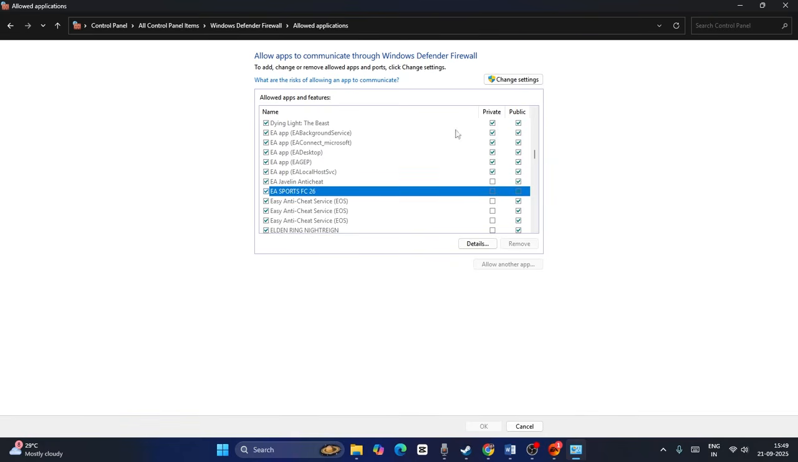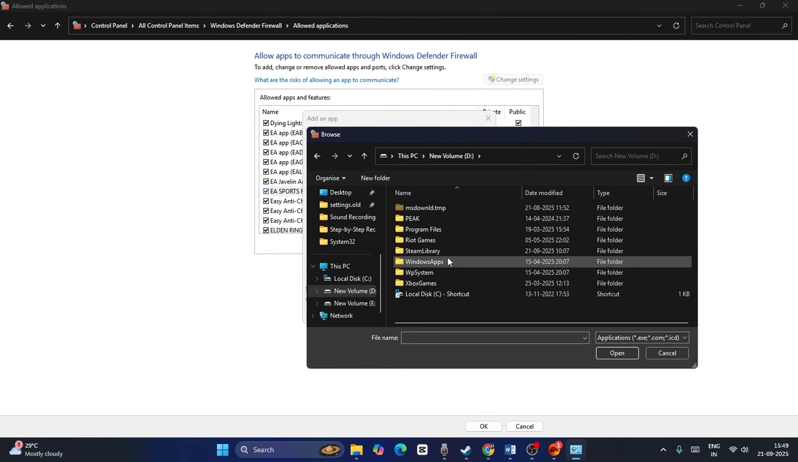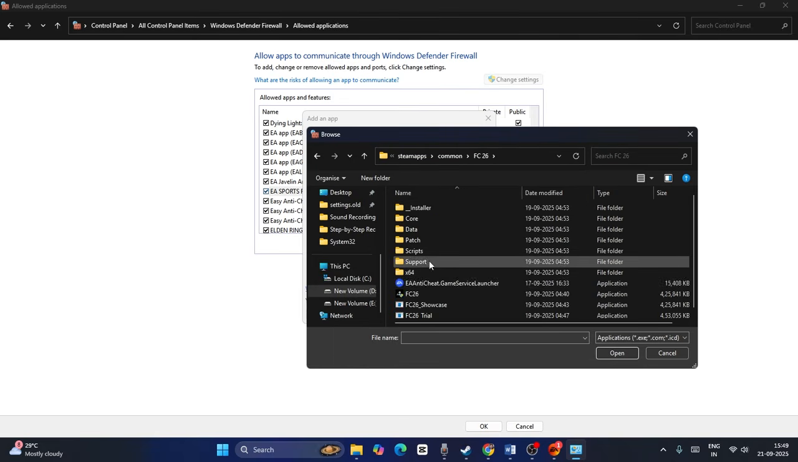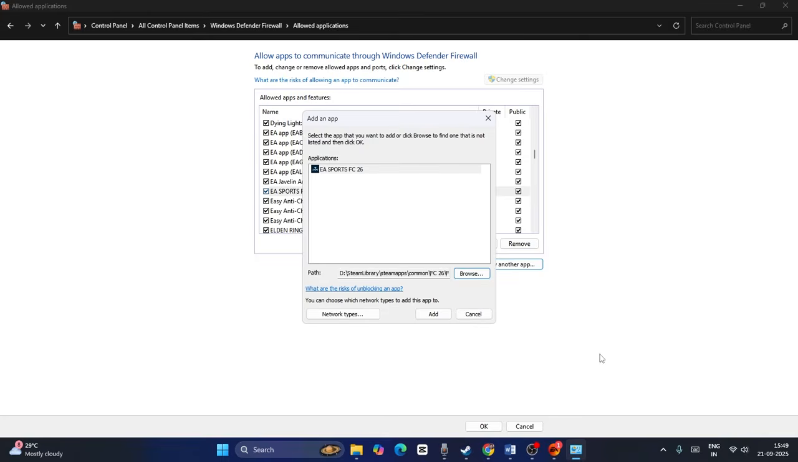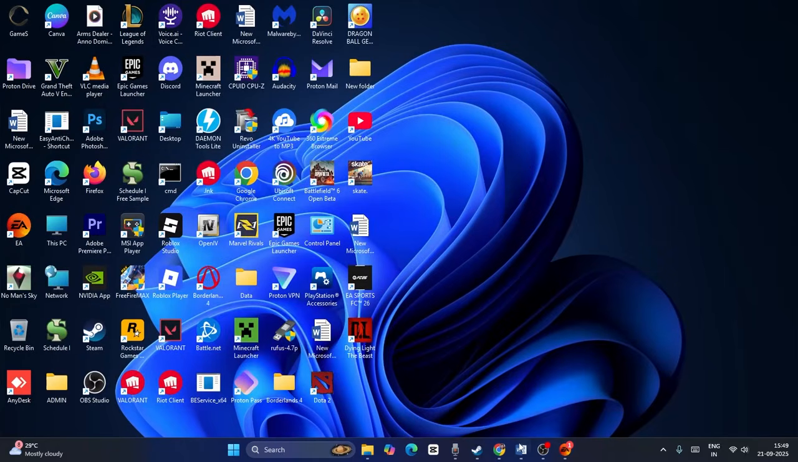If you don't find the app here, just click on Change Settings, go to Allow Another App, navigate to Browse, go to This PC, go to Local Disk D, Steam Library, Steam Apps, Common, FC26, find this and go to Open and you have to add it. Once the game is added, you have to put a check on both the boxes, private and public. Once done, you have to launch the game and you can check.